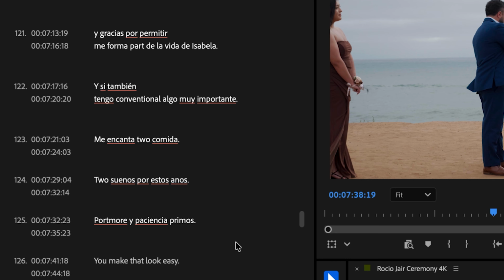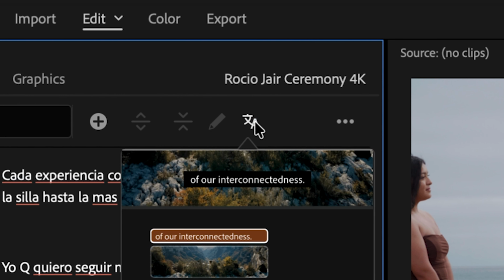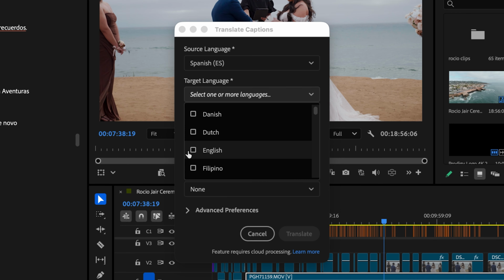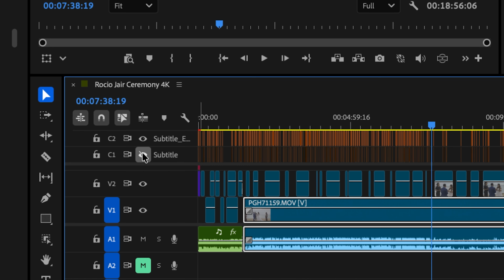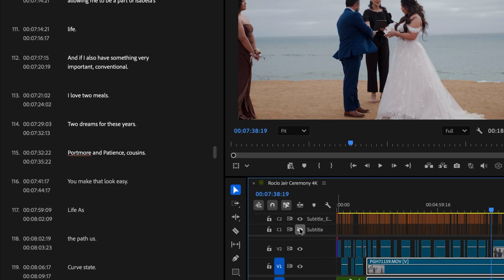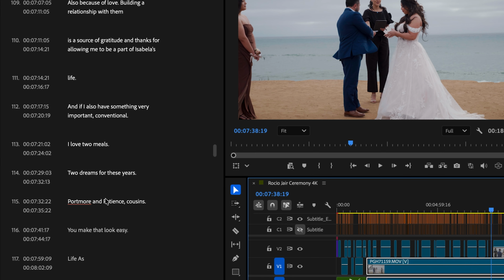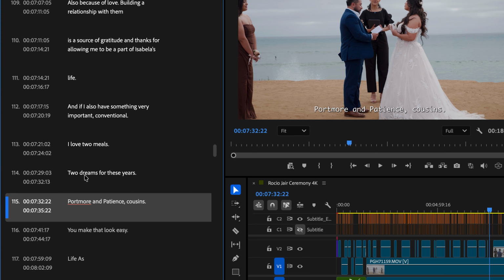Everything will be subtitled in Spanish, but there is a translate button that looks like a Japanese character. Change the target language to English, then click on Translate. You'll then see a second section in the text window in the timeline. Just click on the eye icon to see it, then you'll see the English translation in the window.